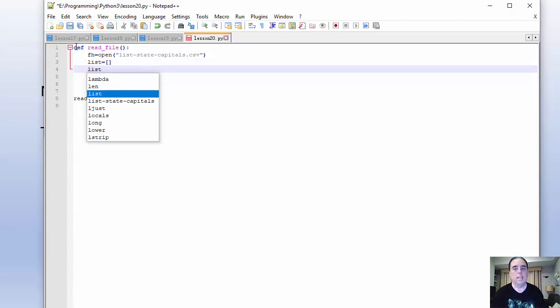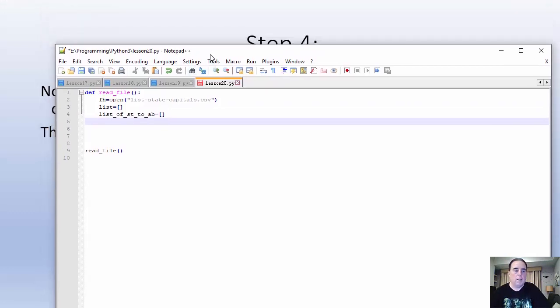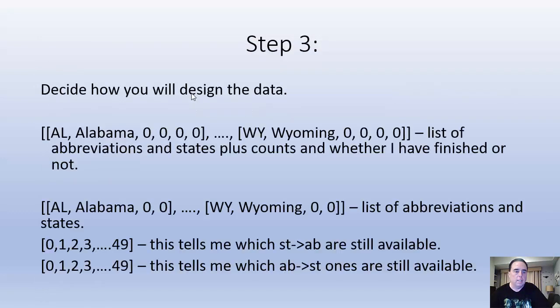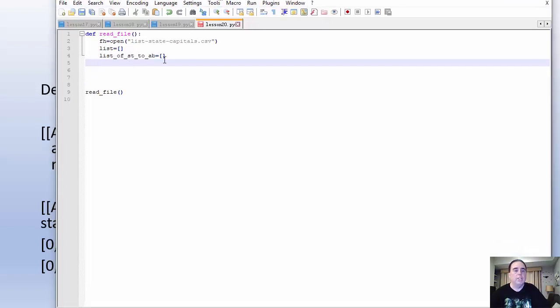Next one, list of state to abbreviation. And the other one is going to be list of abbreviation to state. But let's take a look at what I need to do here. Notice these two are the same. So I can do list of abbreviation to AB as the same thing here.